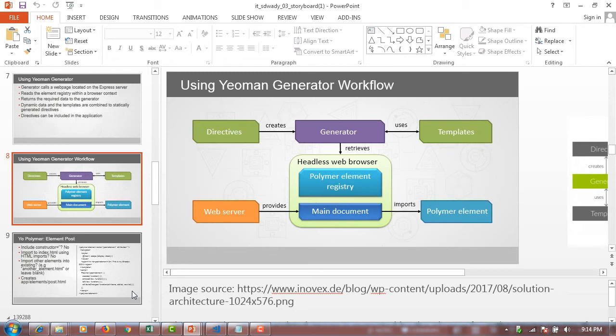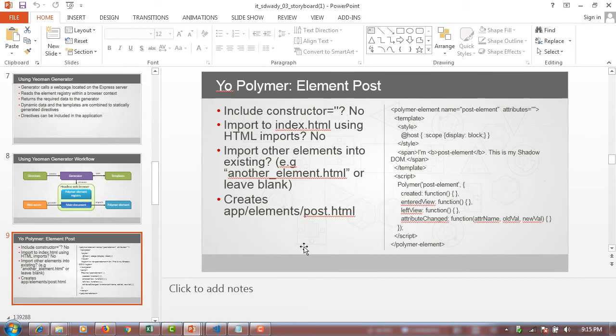Finally, you will have web server which provides capability of building content which can be embedded in the browser. And this browser has access to Polymer element registry which is embedded within main document. And finally, main document will use various Polymer elements by importing them from Polymer element library. So by using combination of directive, generator and template, you can build headless web component which can be utilized by various modern browsers. Let's have a look over creating a particular element.